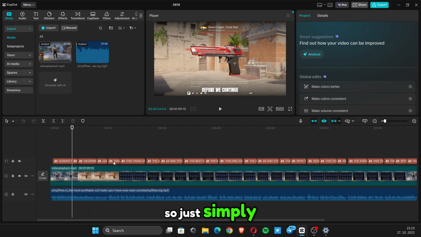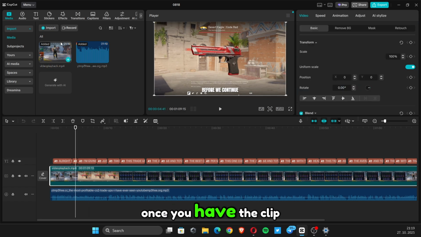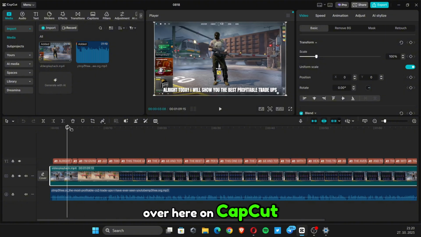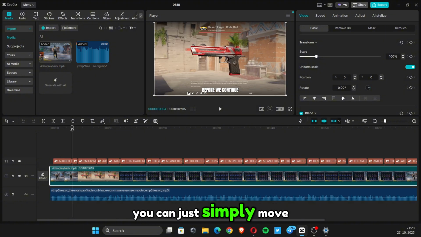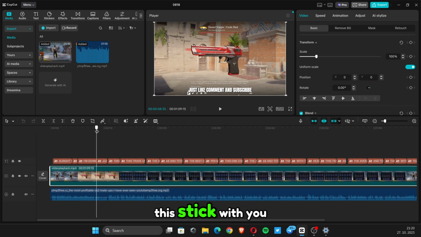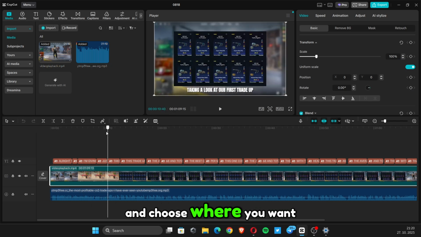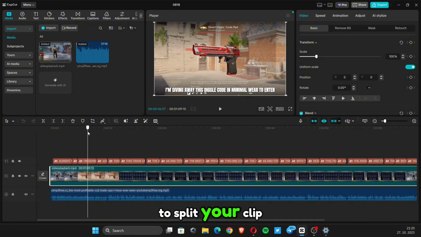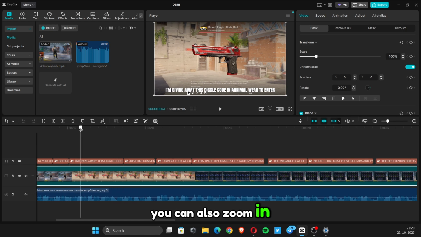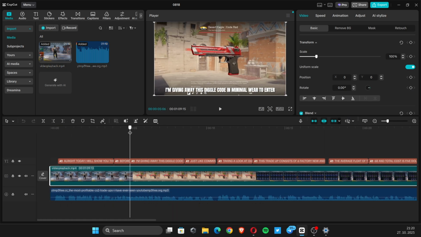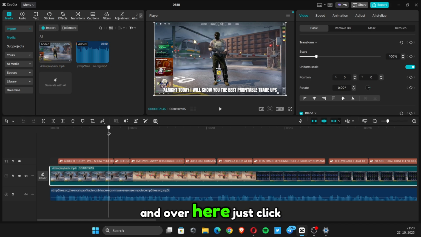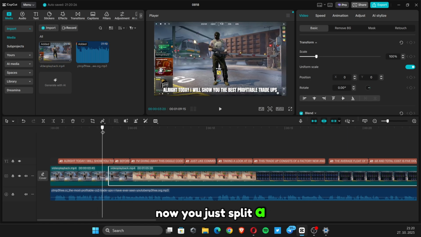So, just simply, once you have the clip over here on CapCut, you can just simply move this stick with you and choose where you want to split your clip and just aim exactly at that point. You can also zoom in to get better precision, and over here just click. So for example, I will split it here, so just click here. And now you just split a clip.